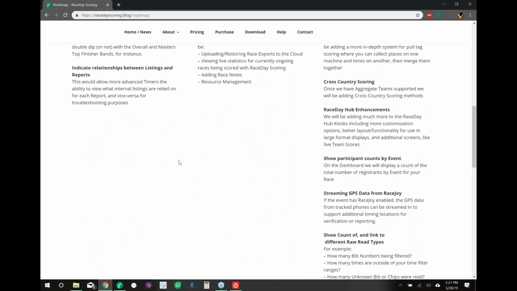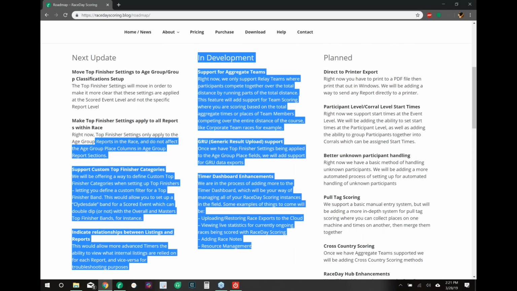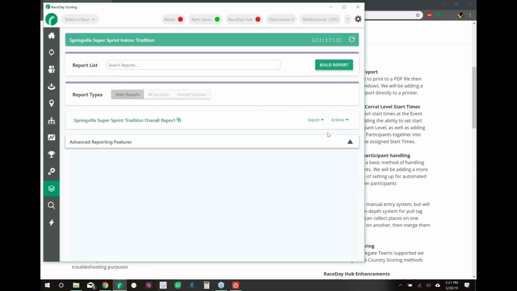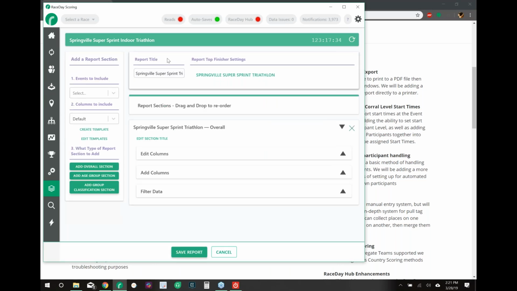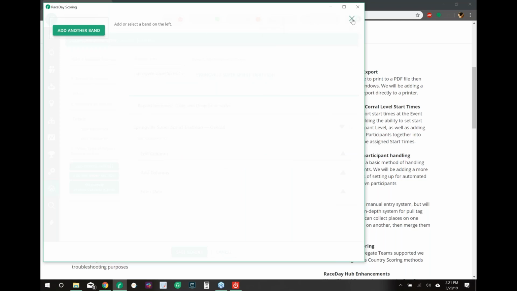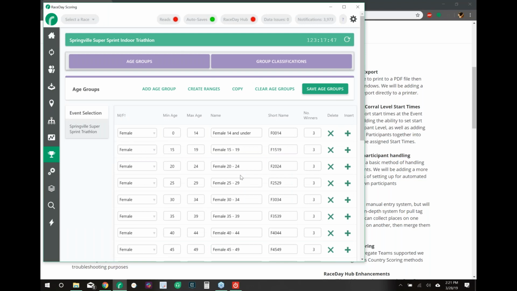What we're trying to get done for the next update is moving the top finisher settings, which right now are in the reports under actions, edit at the top here. We're moving them over to this age groups section to be more of a generic scoring section, so that you don't have to go into the reports to customize your top finisher categories, and you can do it as you're setting up your race, setting up your top finisher categories and your age groups.